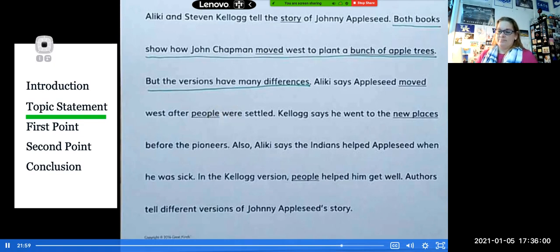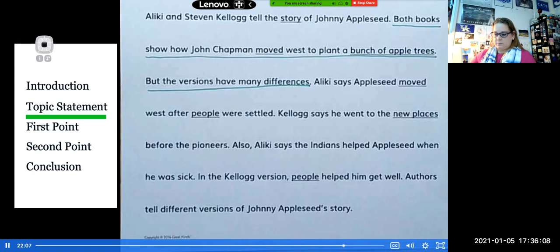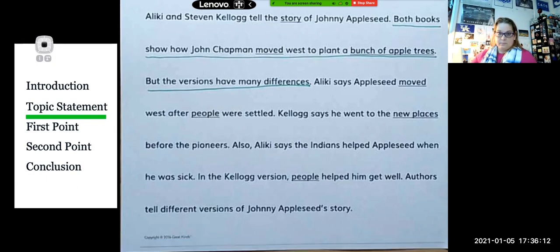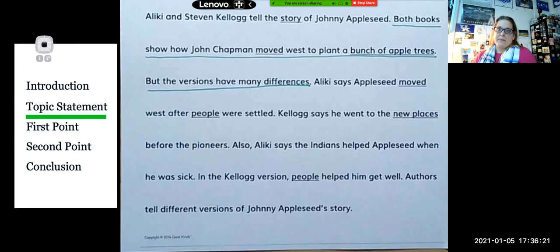Pause here to locate the first point and the second point that support the topic statement. Remember, the points can be in more than one sentence. Just hit play when you're ready to continue. Okay, so look for the first and the second points to decide how Johnny Appleseed or John Chapman moved west to plant apple trees.